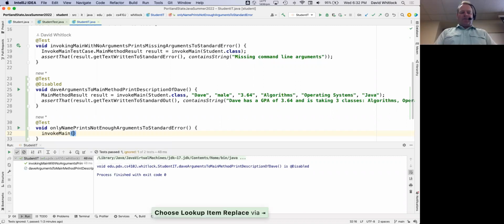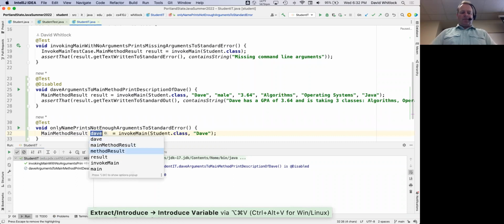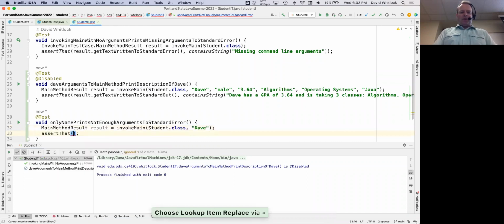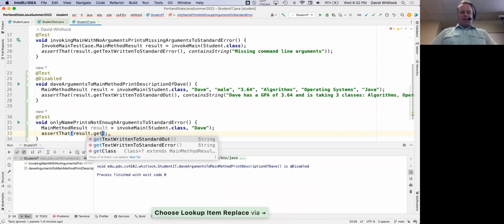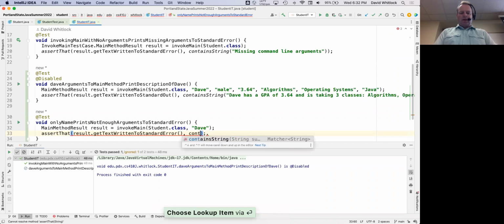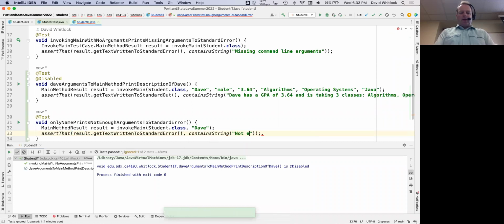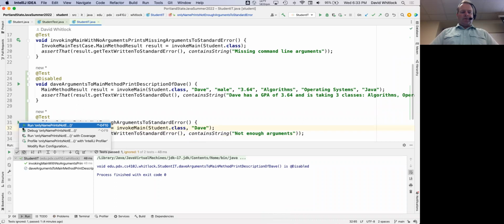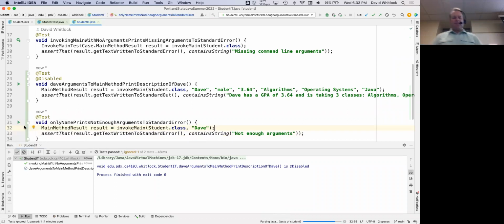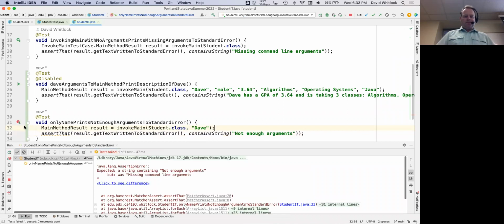So here we're going to invoke main with student class with just Dave, and we are then going to make a variable here, and we'll call it results, and then we're going to assert that result.get standard error contains string not enough arguments. Okay, there's going to be that test, and so when we run it, it's going to fail. Yep. Now we need to make it pass.